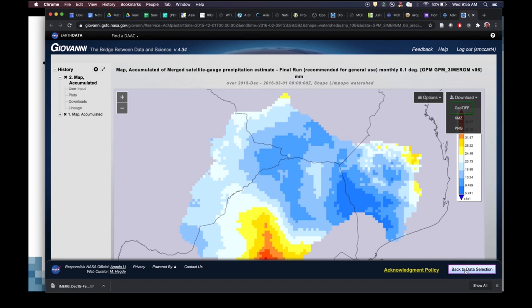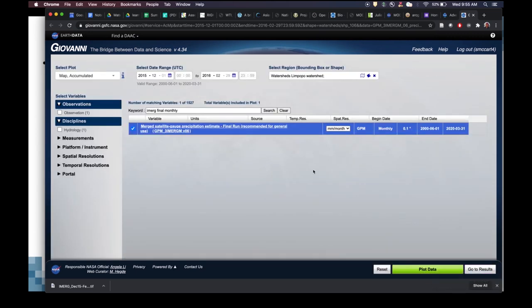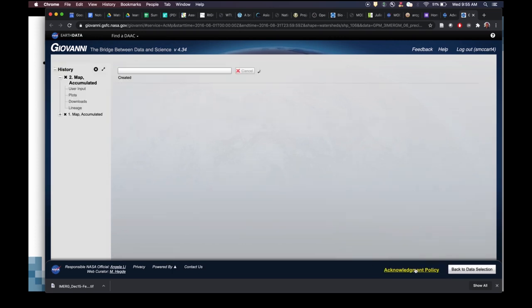Once we've done that, we can return to our data selection by clicking back to data selection in the bottom right hand corner. And now we want to get the dry season for 2016. So the parameters that I'll change here will be the month and the year for the start date. So this will collect all accumulated precipitation from June through August. And I'll go ahead and click plot data again.